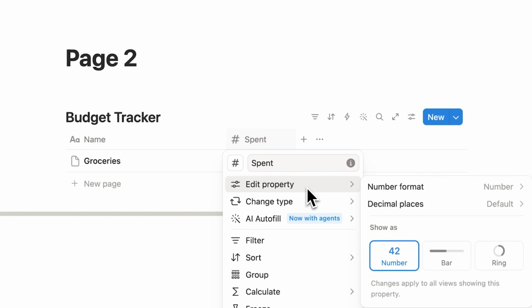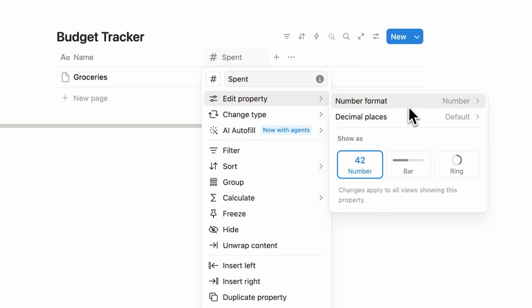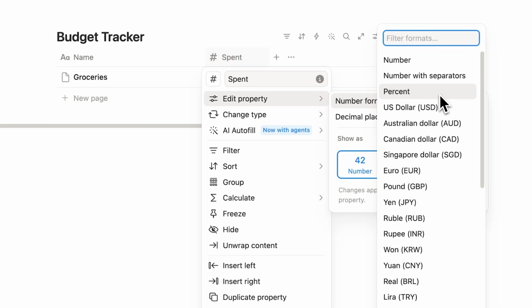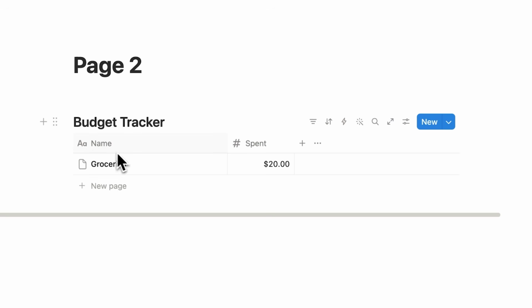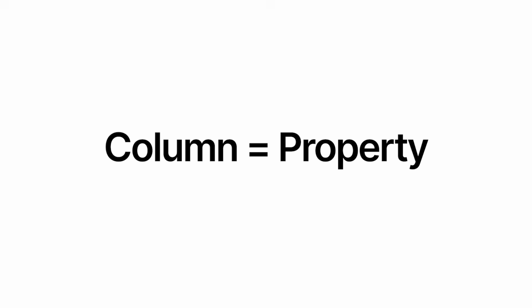And what I can do is edit this property here. So right now it's a default number, but I could make this a percentage or different currencies as well. So right now we have a name property and we have this number property. So in Notion, a column is a property.